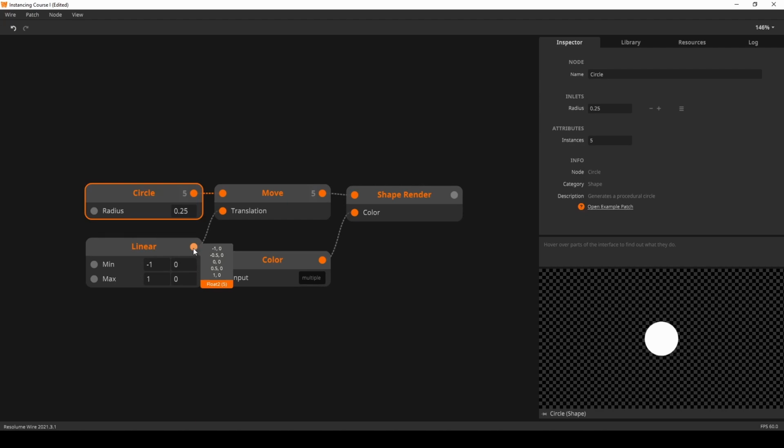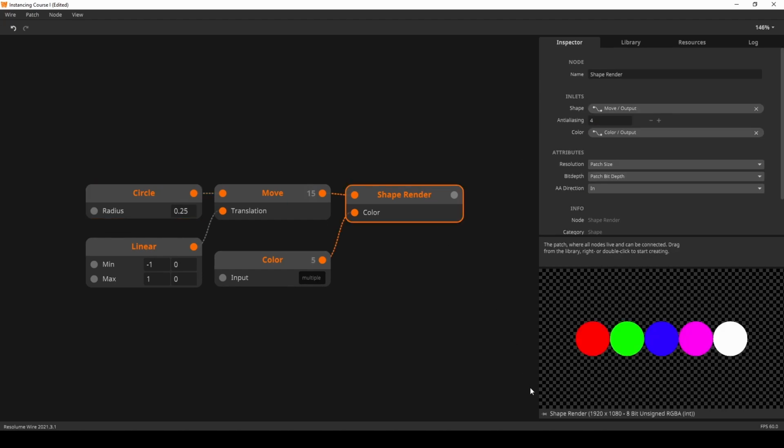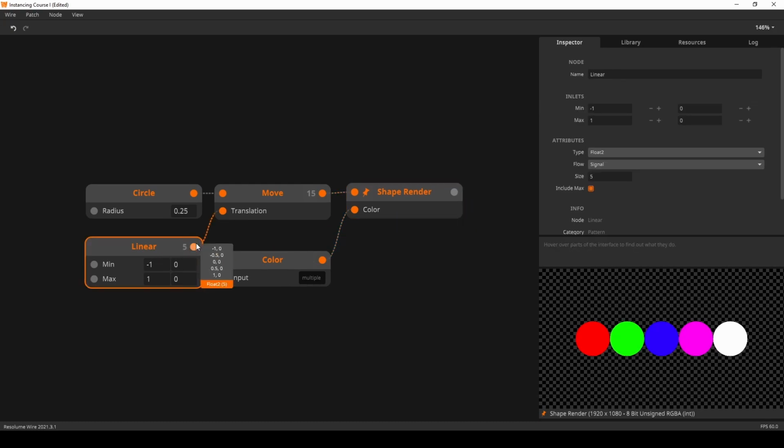Now let's change the instance count. When you click on the node, you can change the instance count in the inspector. I'll set it to 15 circles. Nothing changes. Why is that? Because I'm using a linear node here to place the circles over the horizontal axis, and the node is still set to 5. When you send a signal with a lower instance count to a node with a higher instance count, wire automatically repeats it for you. Hovering over the translation inlet, we can see this happening. The result is that we have 15 circles but they are placed on top of each other. Let's fix that by setting the linear node to 15 instances in the inspector. Nice, that works just fine.